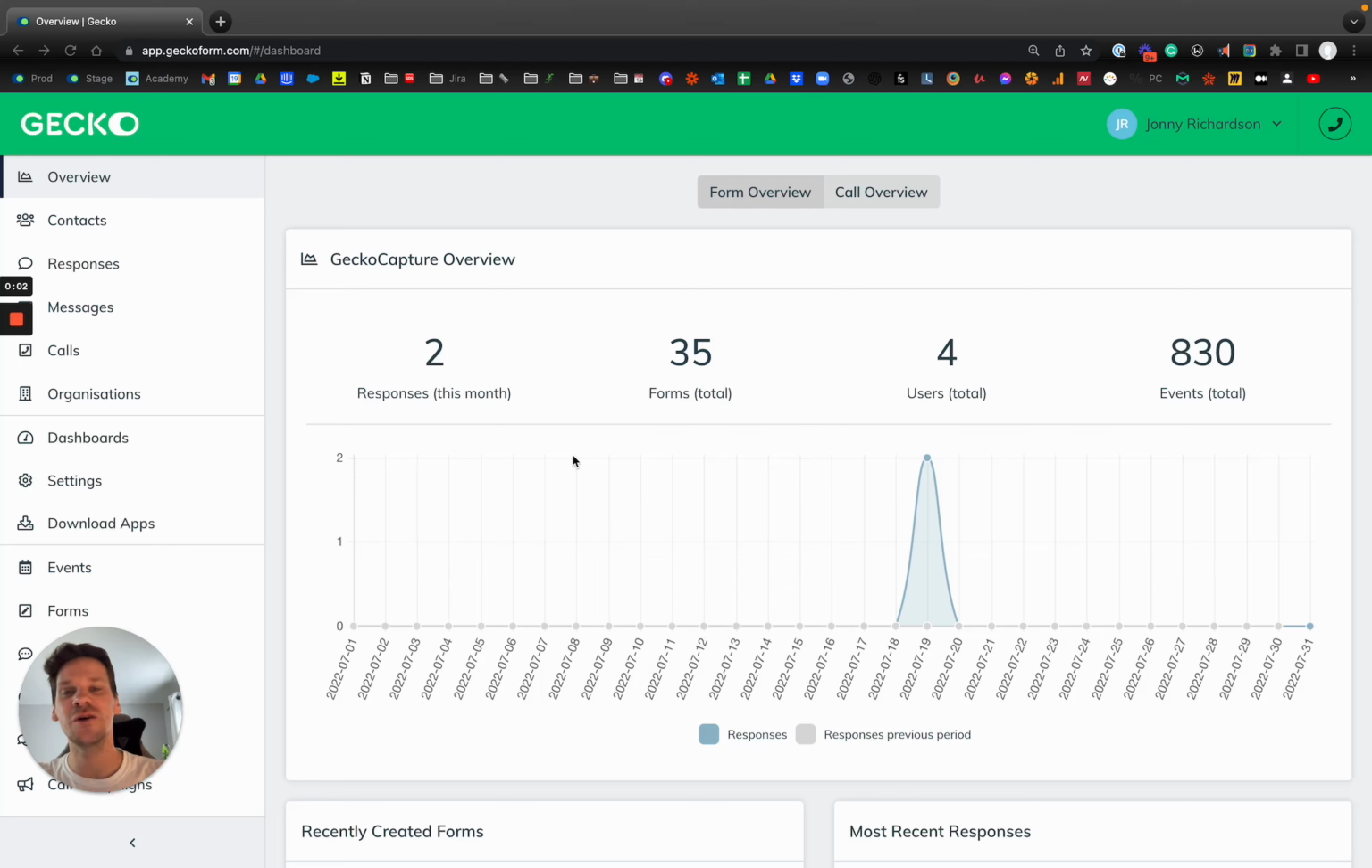Hi there. In this video we're going to try to answer the question, what do texts and emails sent through Gecko look like in Slate? And the short answer is that emails and texts sent through Gecko can update the student timeline, so that we have that interaction logged.